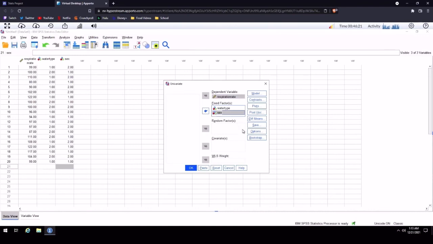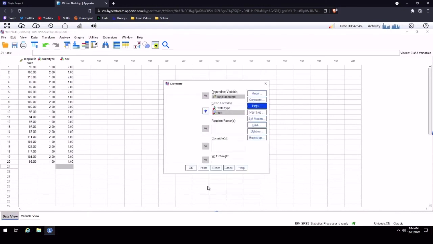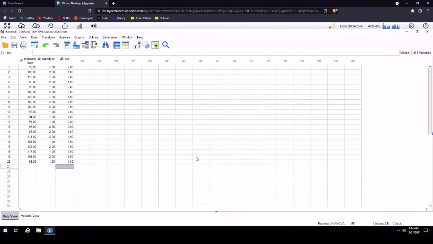Because this is a 2x2 test, the post hocs aren't necessary, so you don't have to worry about the post hoc tests here. So we're just going to go ahead and click Plots. We're going to put water type on the horizontal axis, and then we're going to put sex into separate lines, and then we're going to click Add, and once you do that, you're just going to go ahead and click OK, and it'll give you the results.